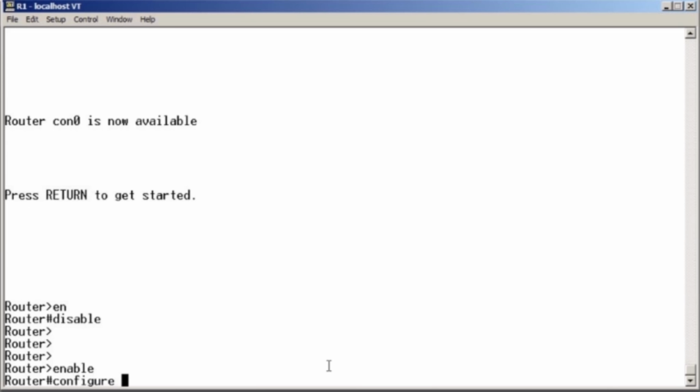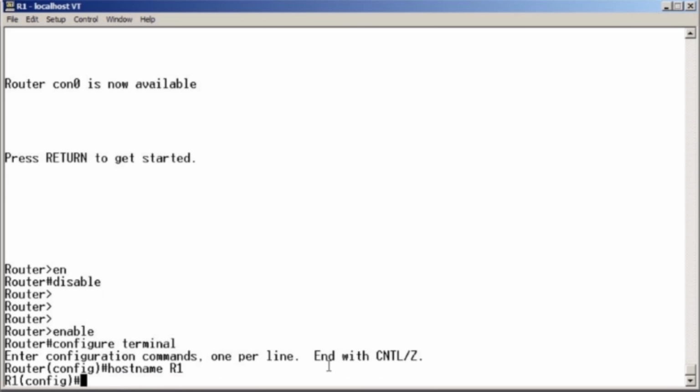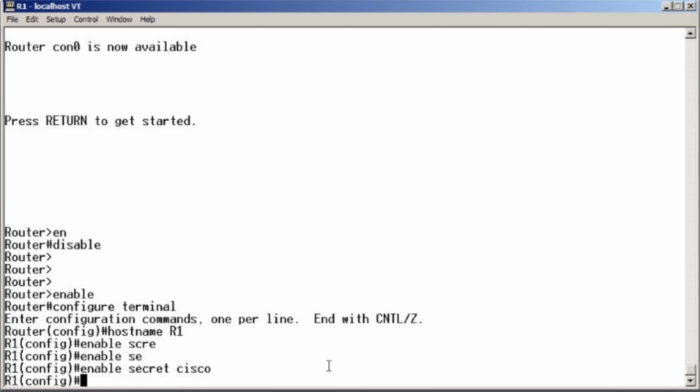And then we're going to go into global configuration mode. This is where we can make changes that are globally going to affect the device. We use the hostname command to give this device a recognizable name, in this case R1. And then let's think about some security on this device. Let's go ahead and provide an enable secret password, and we always use the password of Cisco here in our labs so that we can't just easily get into that privilege mode anymore.